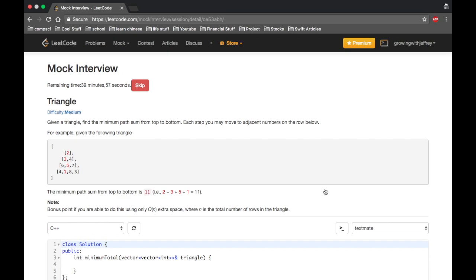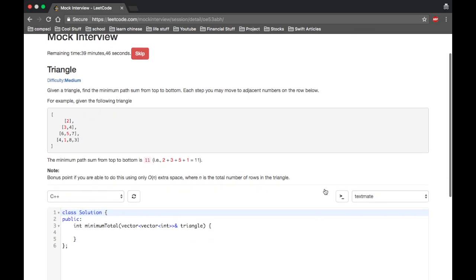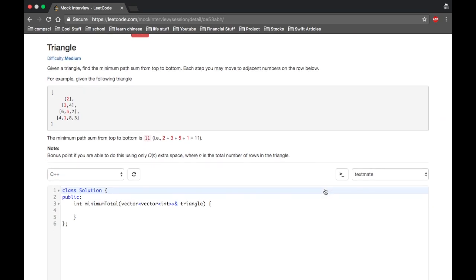Okay, so it's called triangle. Given a triangle, find the minimum path sum from top to bottom. Each step, you may move to an adjacent number on the row below. So basically, you can go from top to bottom, and you can only go left or right.